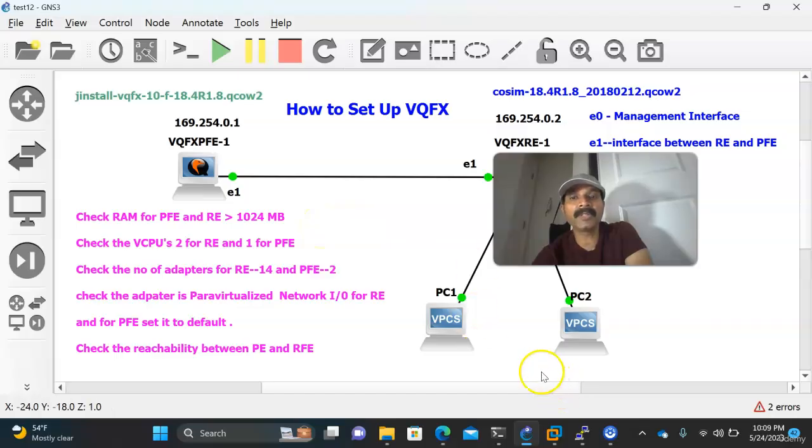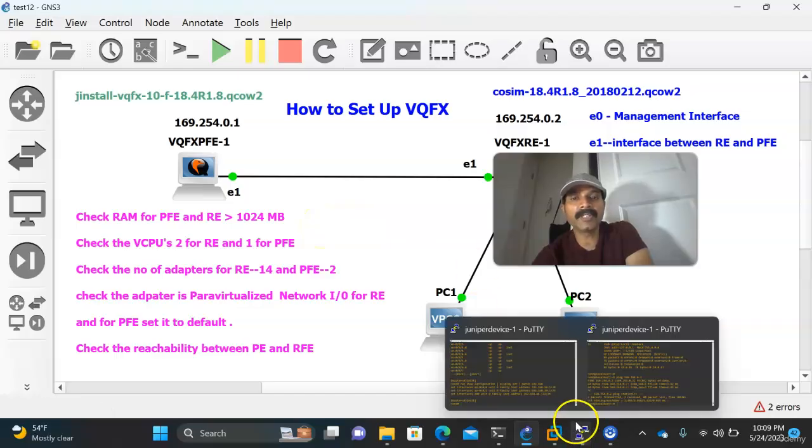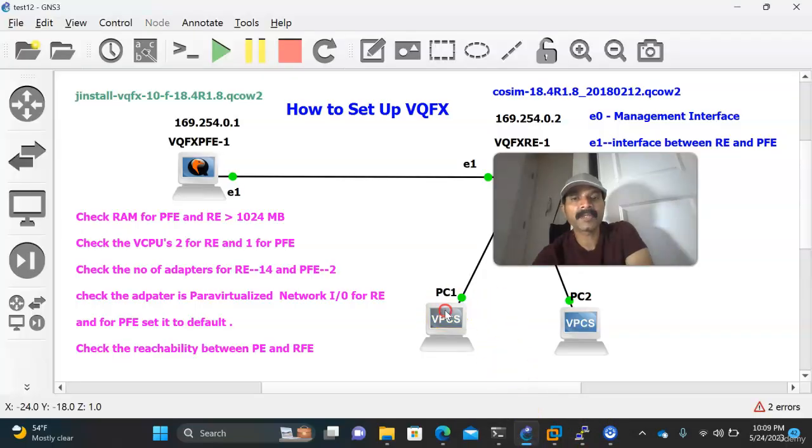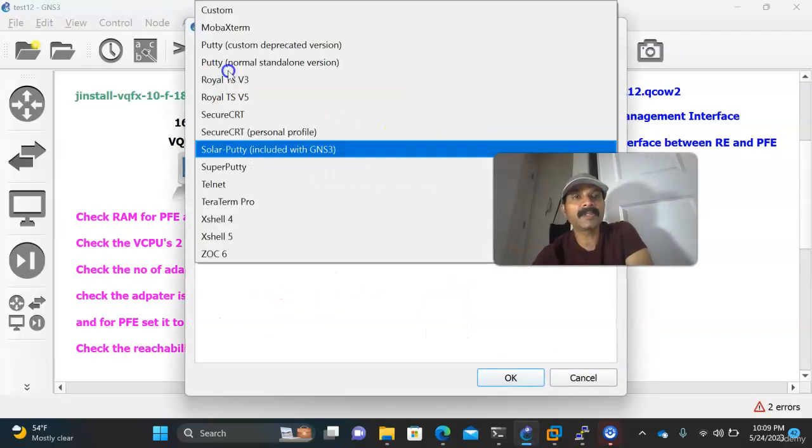Now let us go to the routing engine. I already set the IP. Go to PC1, go to the custom console, PuTTY.